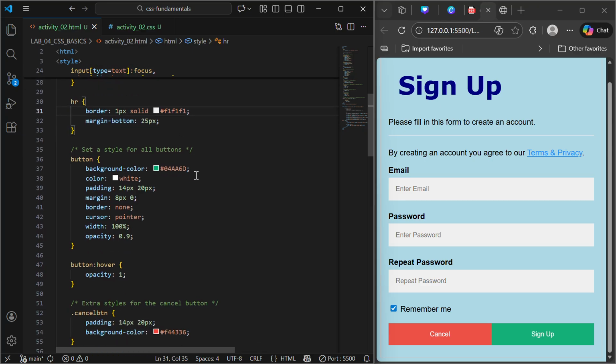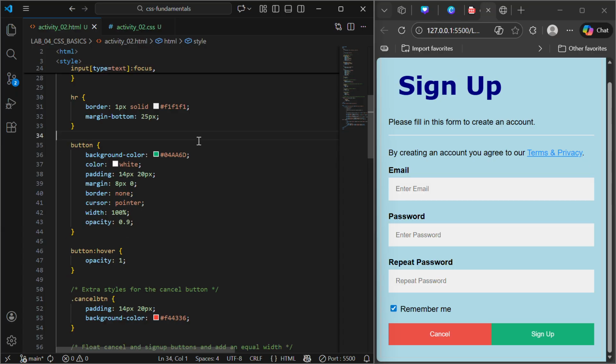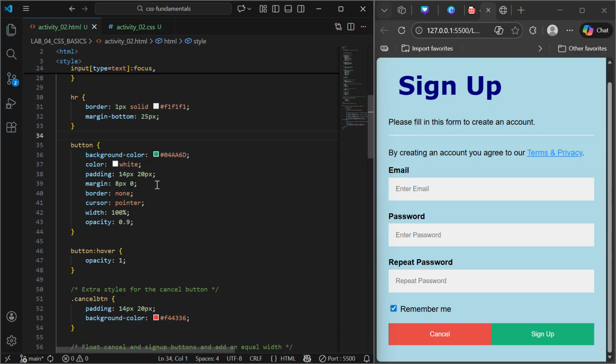And after that we are setting a style for all the buttons. Actually, where are the buttons? These are the buttons. Two buttons: this is the cancel and sign up button. And you guys can check that the button color is this type of color for sign up actually.